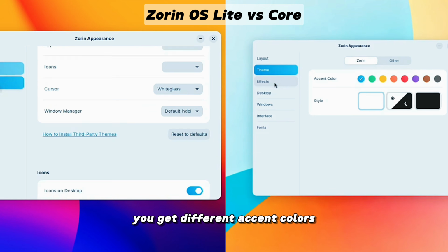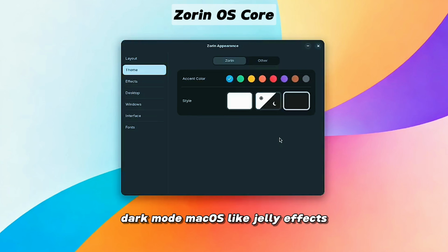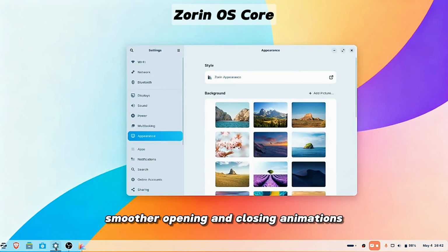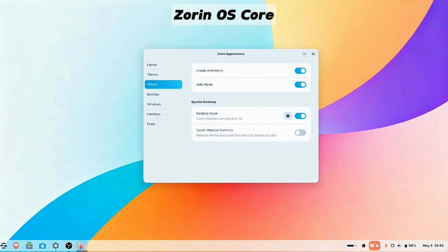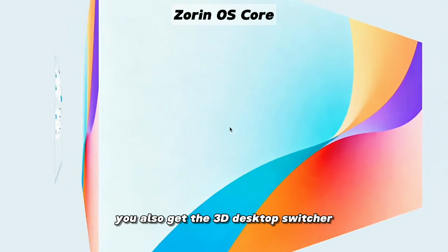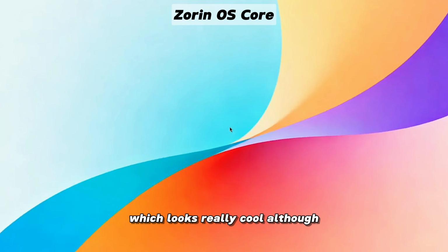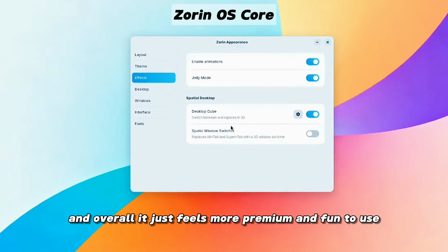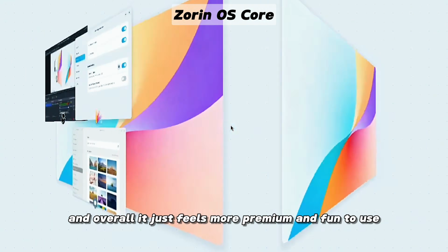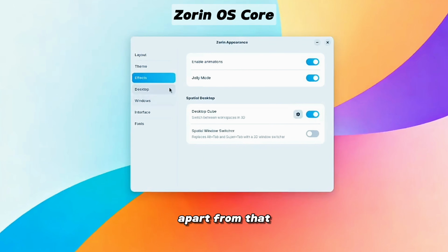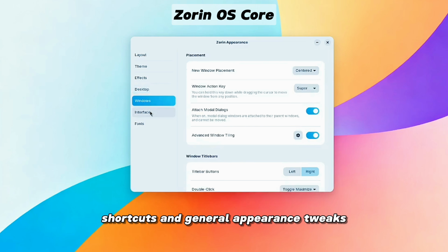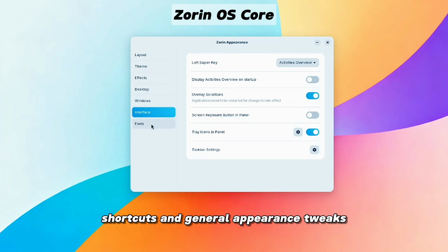You get different accent colors, dark mode, macOS like jelly effects, smoother opening and closing animations. You also get the 3D desktop switcher, which looks really cool, although it can become a bit jittery on low-end hardware. And overall, it just feels more premium and fun to use. Apart from that, there are more options for windows, fonts, shortcuts, and general appearance tweaks.